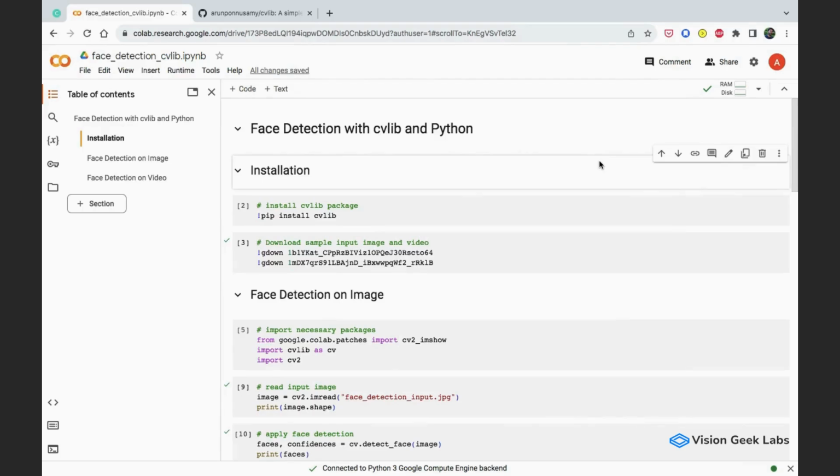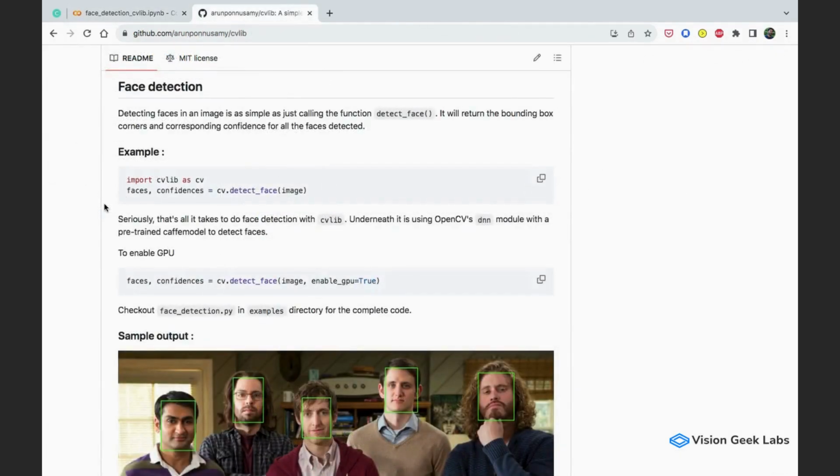In this video, we are going to look at how to detect faces in images and videos using the cvlib Python library. cvlib has a simple to use function for face detection. All it takes is just one function called cv.detectFace.